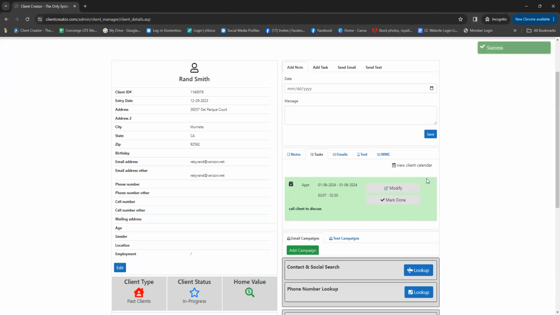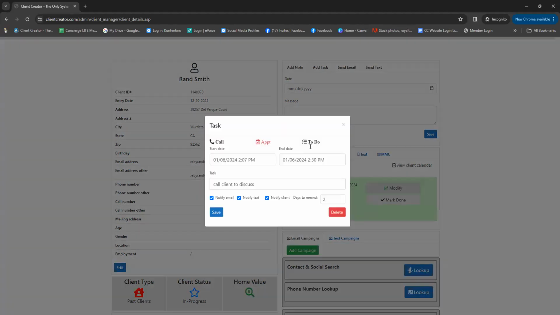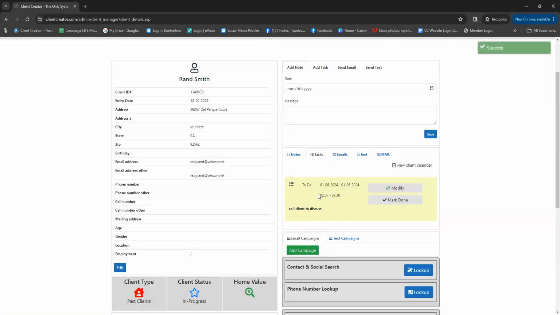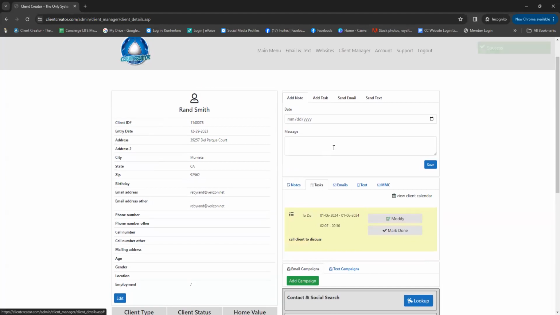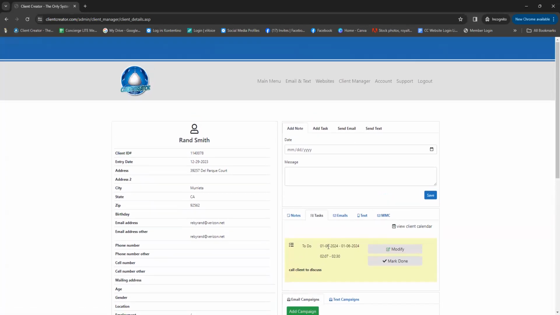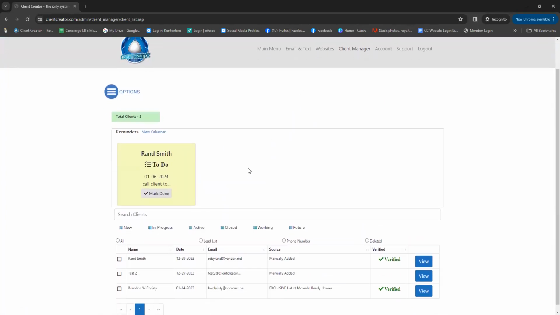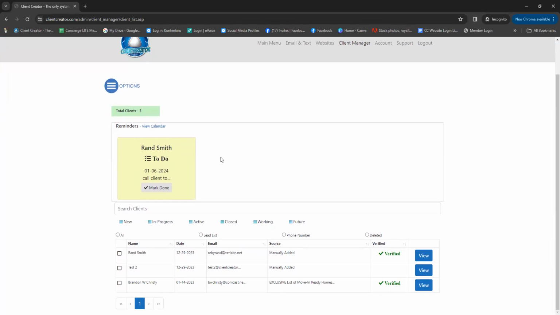We have different colors for the different types of tasks. Obviously, the blue is call, the appointment is green, and I can find out what to-do is, yellow. So once you have that on here, I do want to show you that on your client manager. Now, I added this task to this client on the client manager. If I pull this up, you'll see it's got a little reminder that's going to show up because we picked 2 days before to remind us, and it is for tomorrow. You'll see that this will show up as a to-do on your account, on your client list, to notify you that you need to have this done.